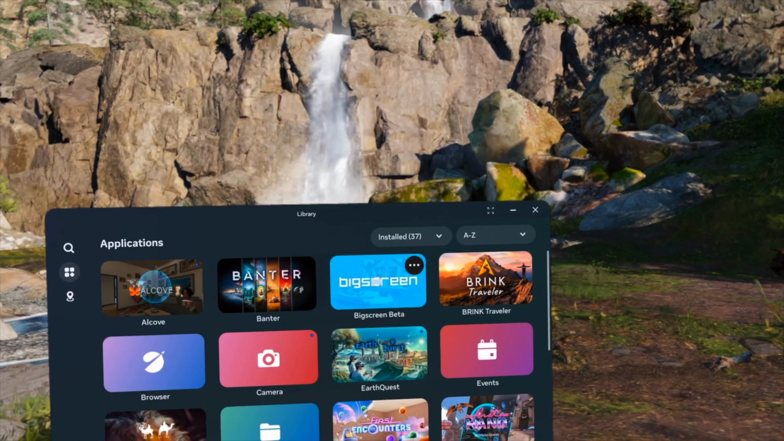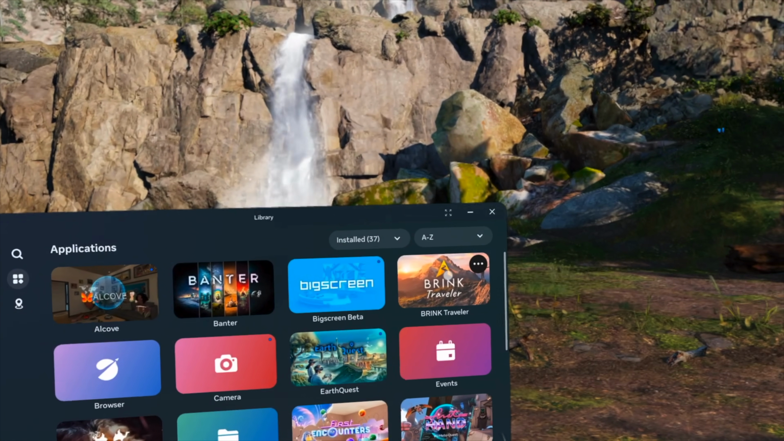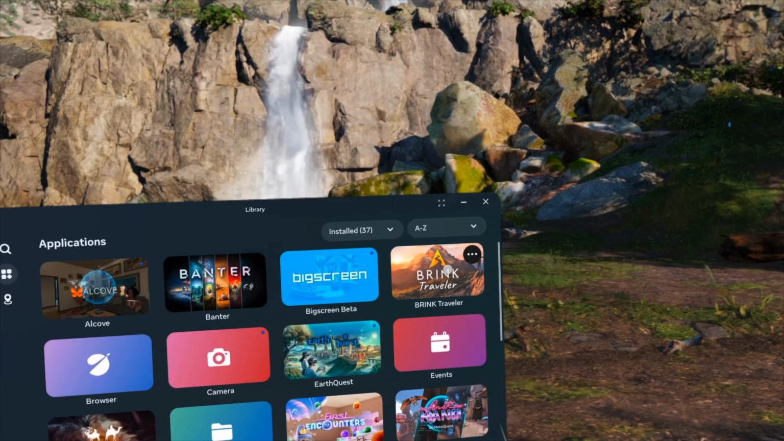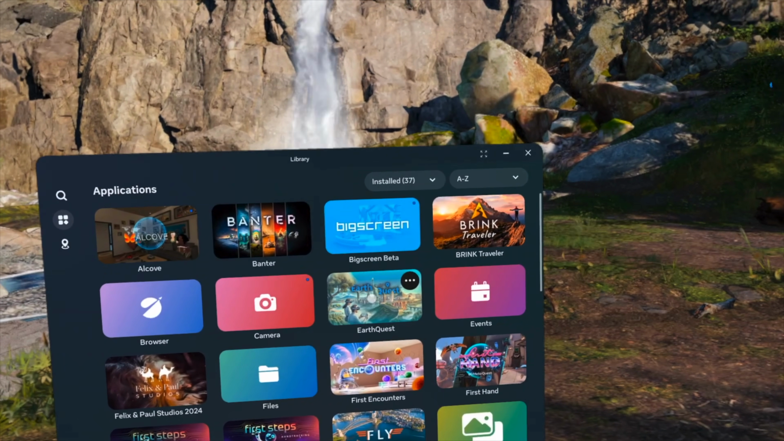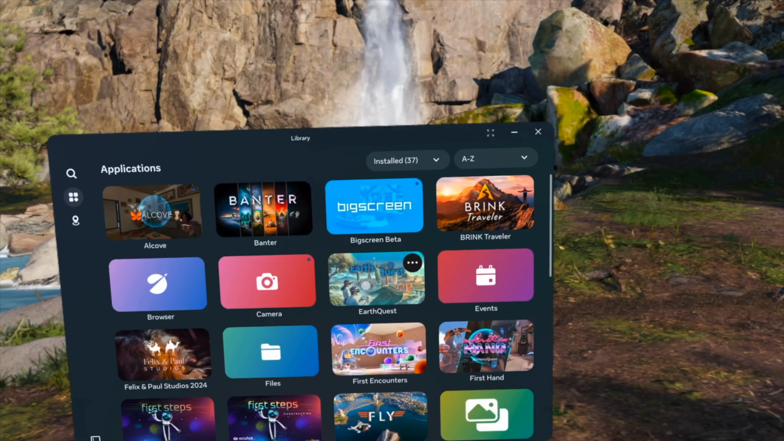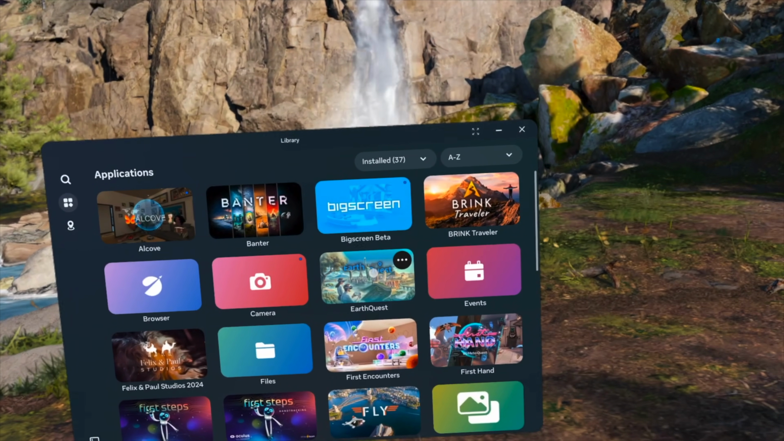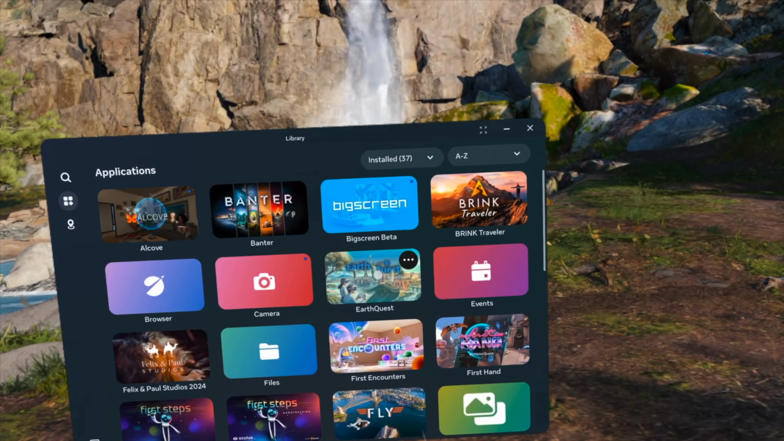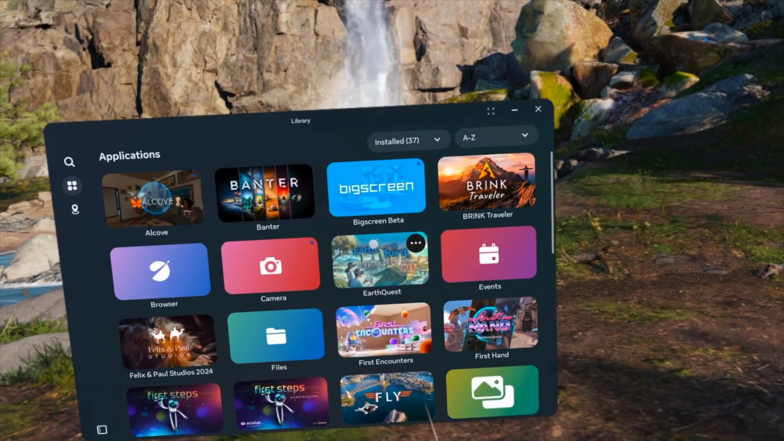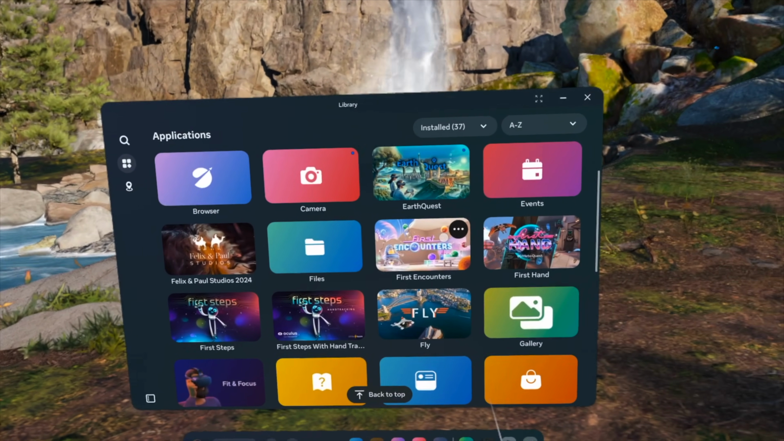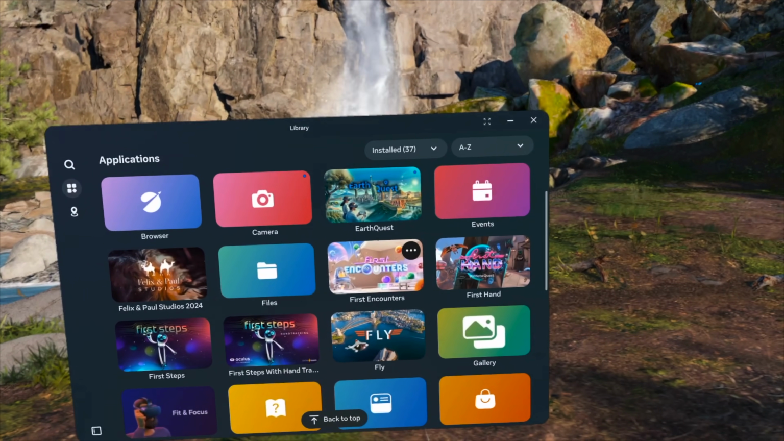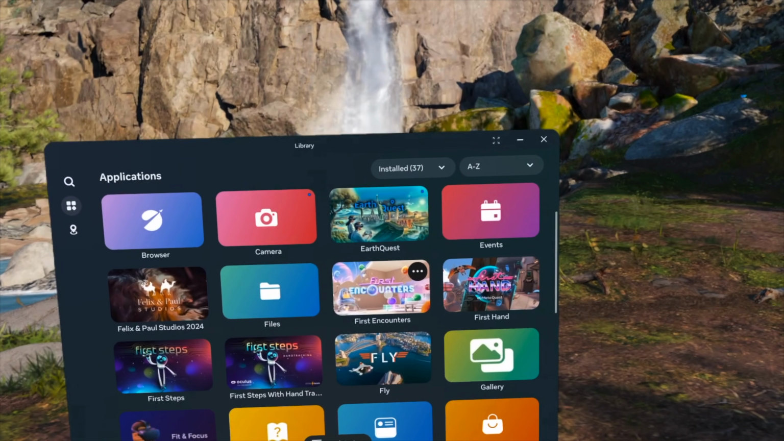Big Screen is the oldest metaverse. Brink Traveler, it's a bit of a disappointment. I bought that 3 years ago. But the EarthQuest is €9 or $9. So the dollar and the euro are the same, about bloody time. And then you have Felix and Paul Studios. Well, I suggest that you use the program First Encounters.